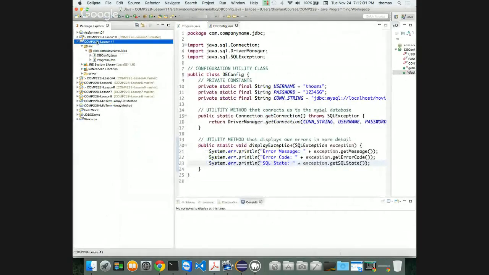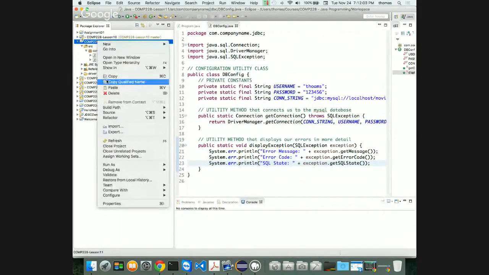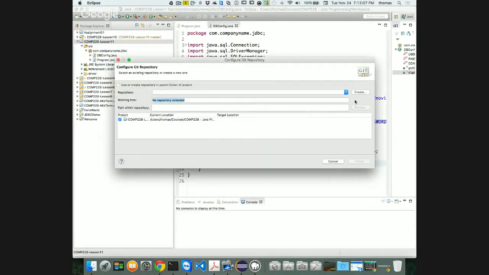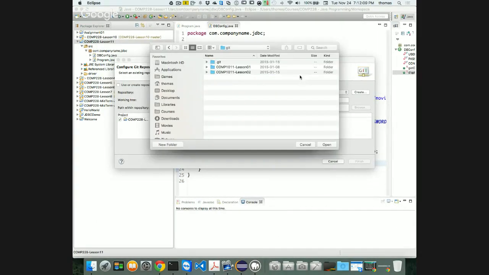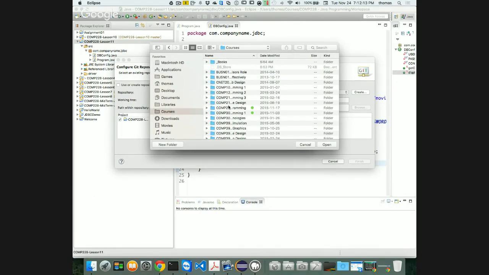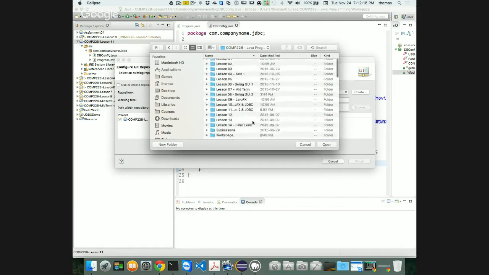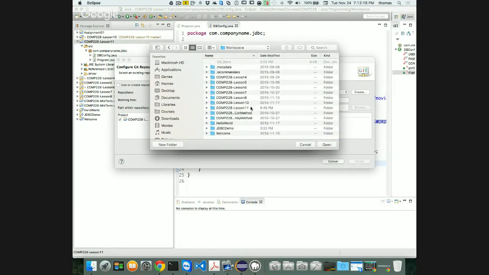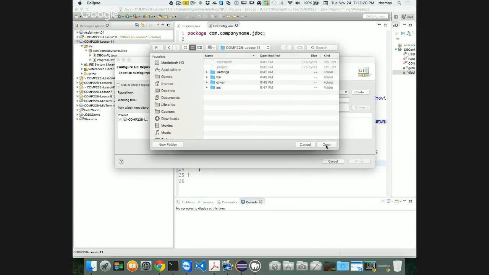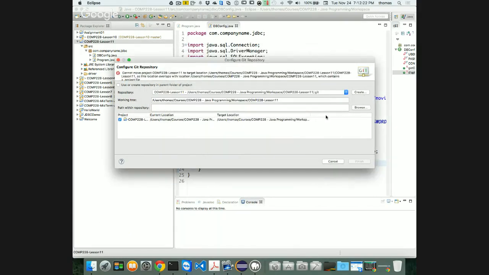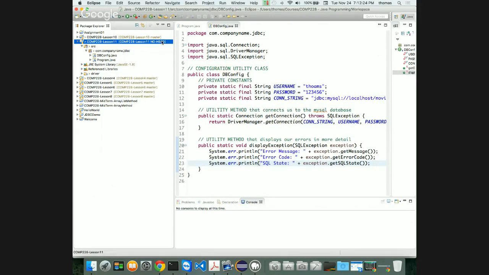I click on the project, right-click, go to Team, Share Project. I'm going to go in here and create. It's going to ask me where. I want to take it to my courses into 228, down into my workspace, and look at lesson 11. Press open.